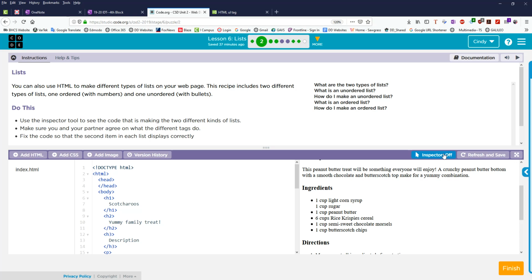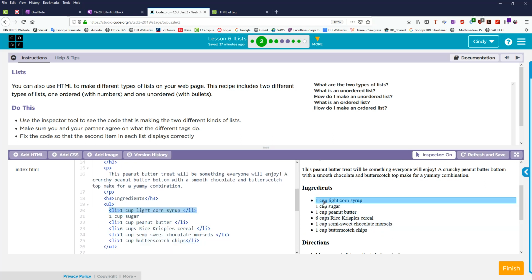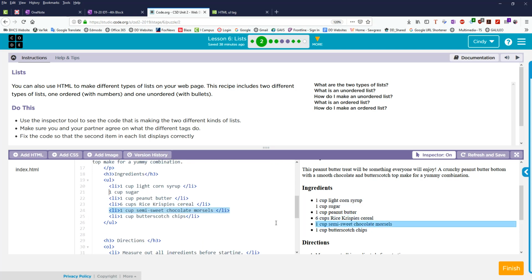So I'm going to turn on my inspector, and when I point to this list here, I'm going to go to 1 cup of sugar, and you will see the code on the left that the 1 cup of sugar is missing the LI tag. So this tells me that this should be a list. So I'm going to click for number 21. Click here in front of the 1 cup.